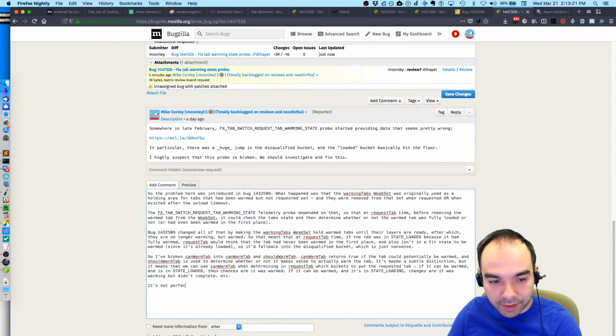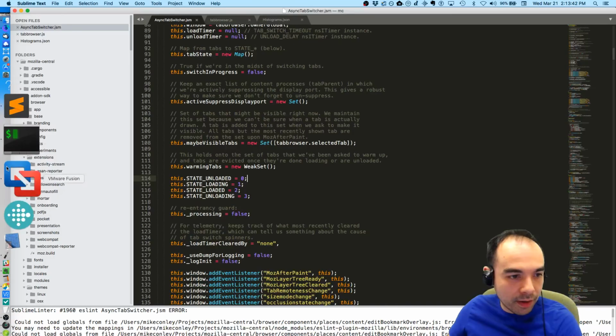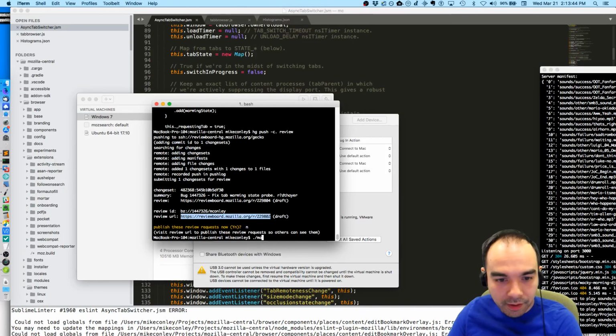It's not perfect. This will catch tabs that were never warmed but could have been. Oh man, maybe that is a bug. Actually, now that I think about it.